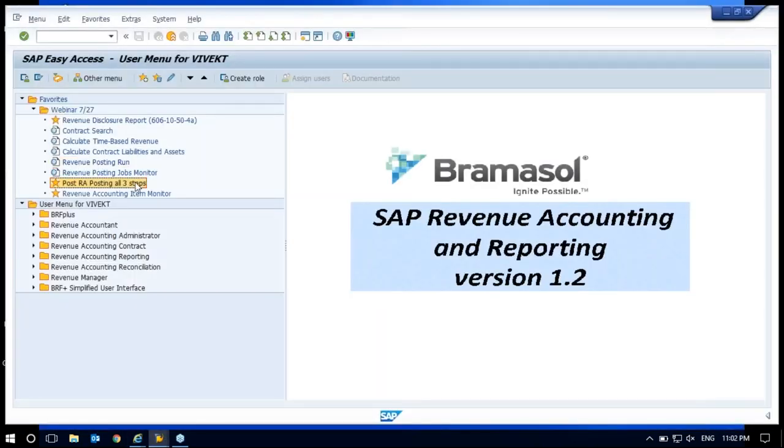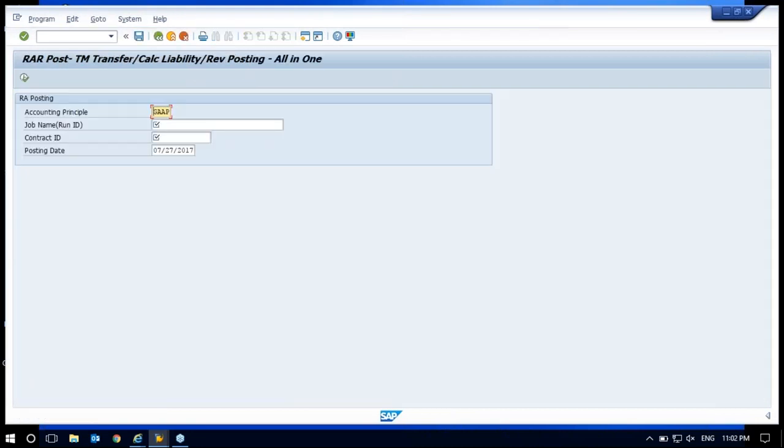While this posting is going on in the background and Doug is refreshing his BW analytics data source, I'll just take a moment here to show one of the tools that we have developed, which is an automated tool to post all the 3 steps that you just saw, where you first search for the contract, you do the calculation of time-based revenue, contract liabilities and assets, and finally do the actual posting. Those 3 steps are performed in one go by our custom program. This is a part of the Bramasol toolkit that's been built by us to help our customers.